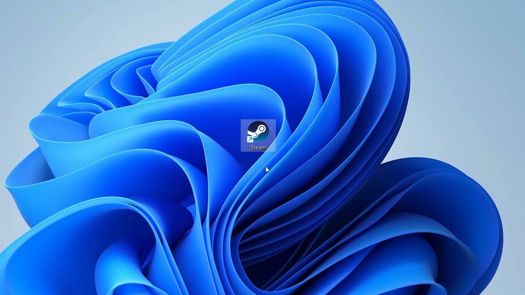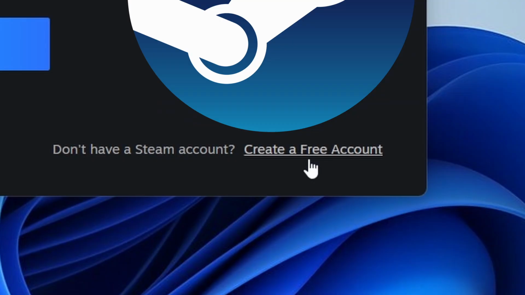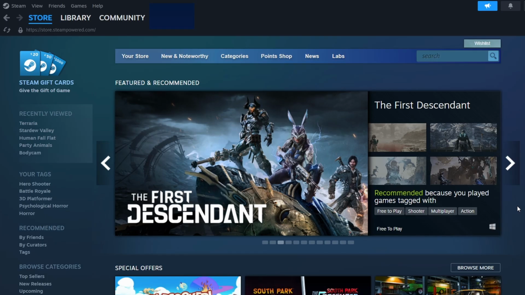If you don't have a Steam account, you'll need to create one. Click on Create a Free Account and fill in the required details, including your email address and a strong password. Once you've registered, log in with your account details to access the main interface.